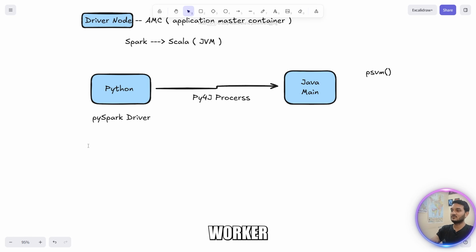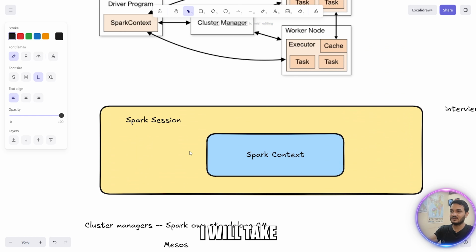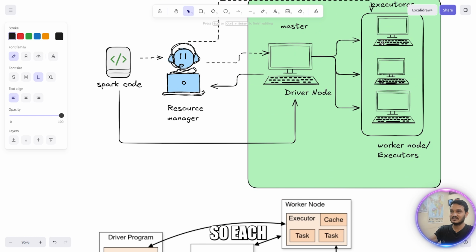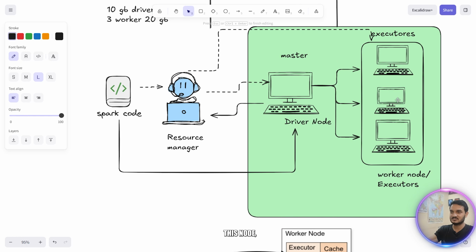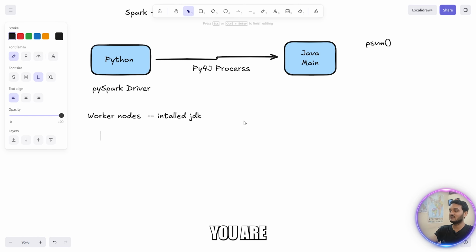Now, if I come to the worker node, each and every worker node is installed with the JDK. So people who say Java will die, no, bro. Every node in the architecture diagram, if I take you back there, each and every node over here will have the JDK installed in it. That's why you are able to work in there.